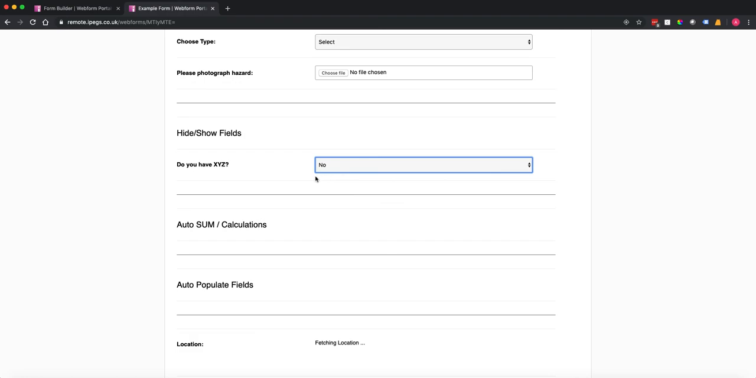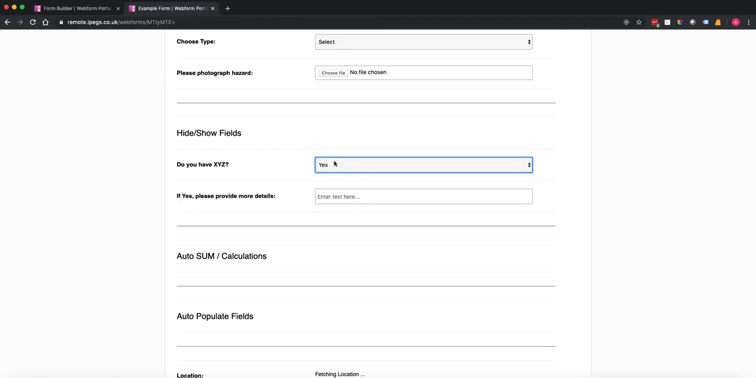So it's a very simple process of how to set up conditional logic to show and hide fields on iPEGS Remote.